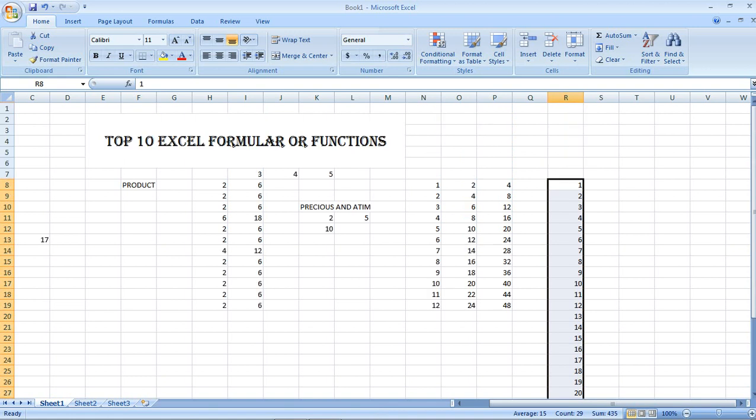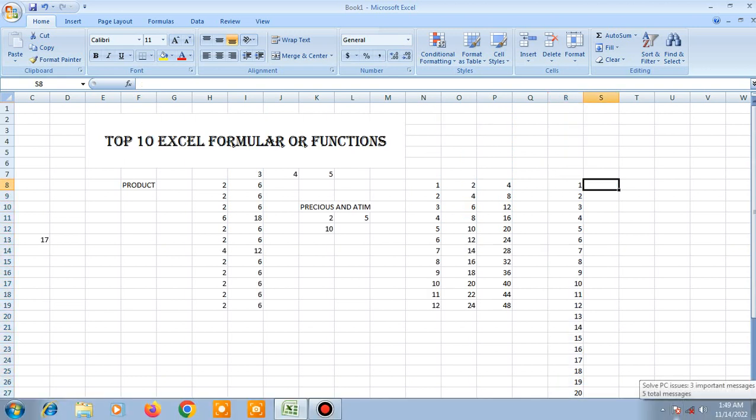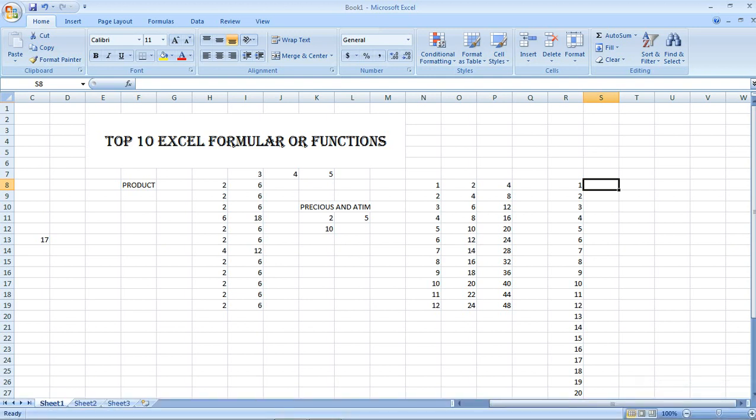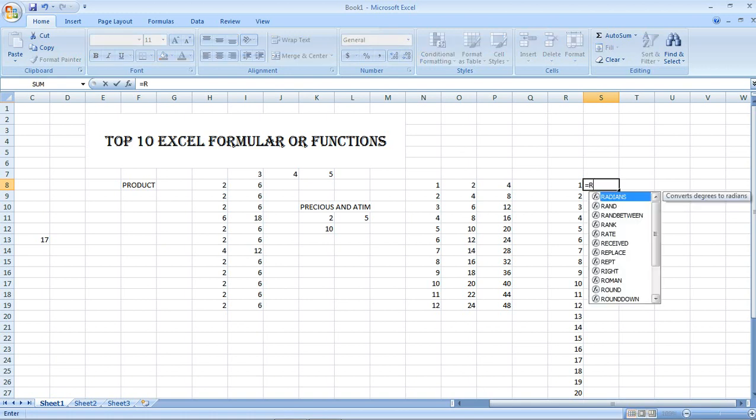Can't convert them again. So now, we all know that in Roman figure we have I to represent 1, II to represent 2. So in order to convert from the numeric numbers to the Roman figure, we have to use a formula called ROMAN, equals ROMAN.